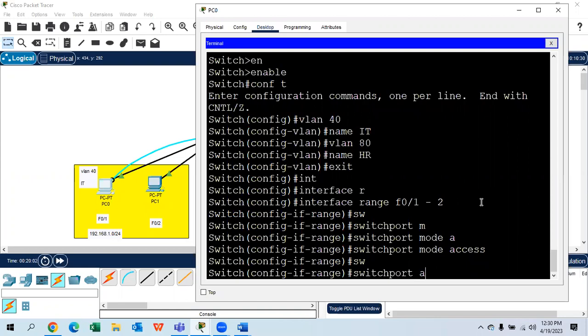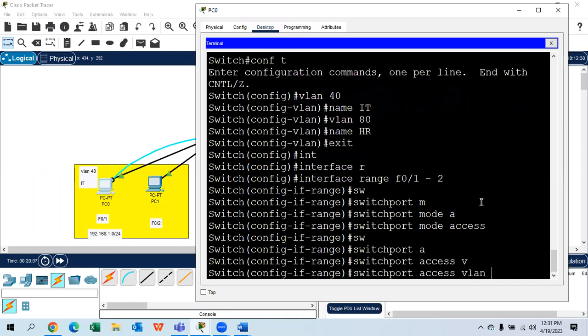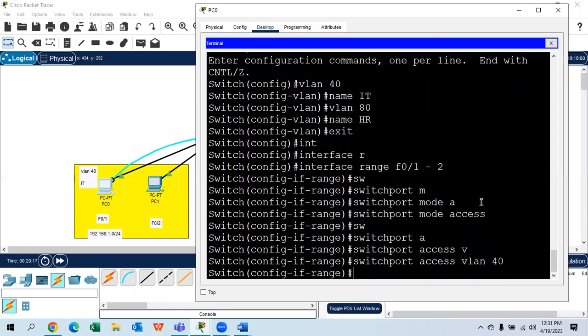Access. So you just press A tab, V tab. So it's going to be 4. Switch port access VLAN 40, and you press enter. Right?